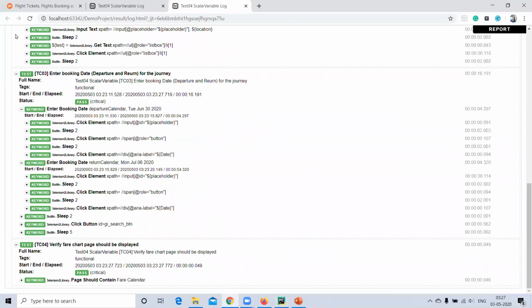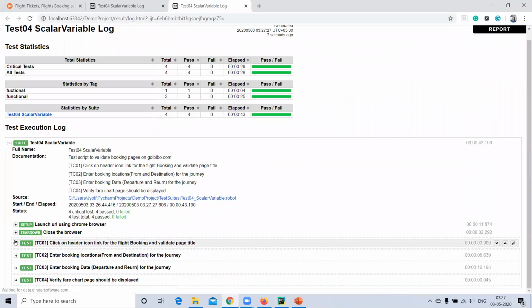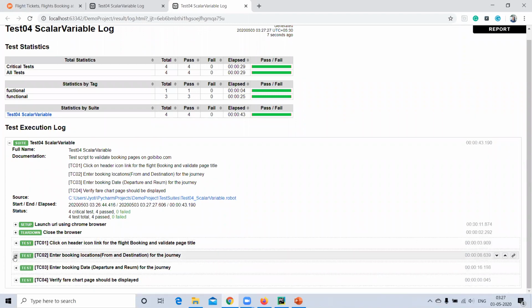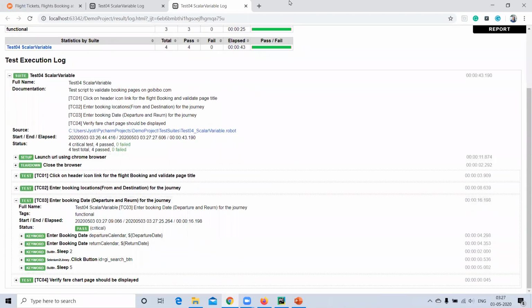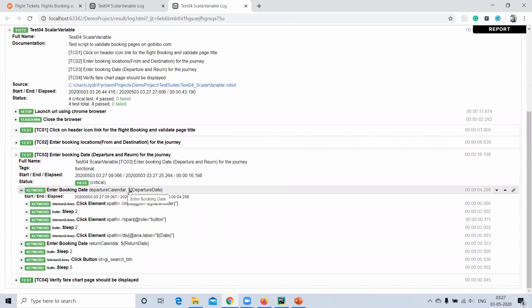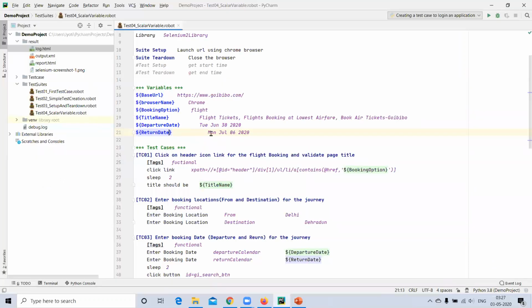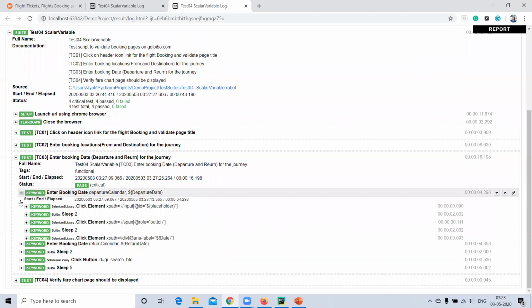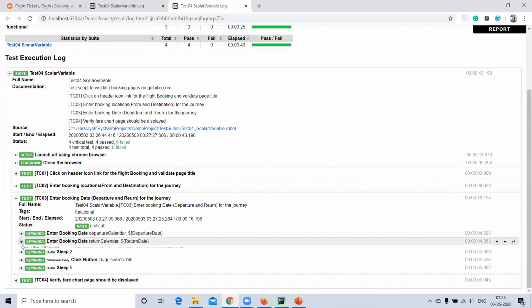let me show you in the log file as well. So in departure and return date, I made the changes. As you can see, I made this scalar variable, and I'm passing the value from the variable section, as you can see. And similarly for return.